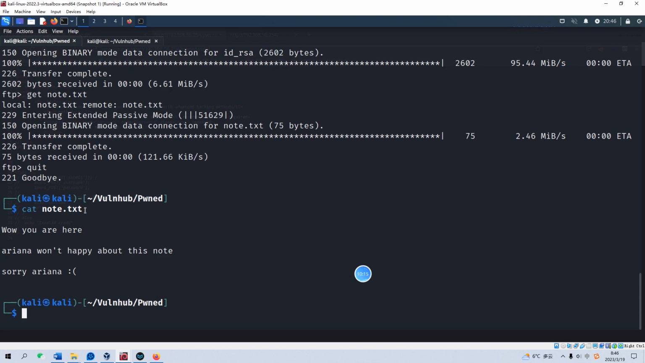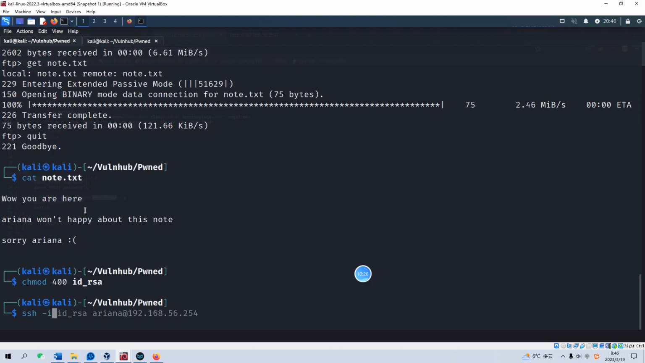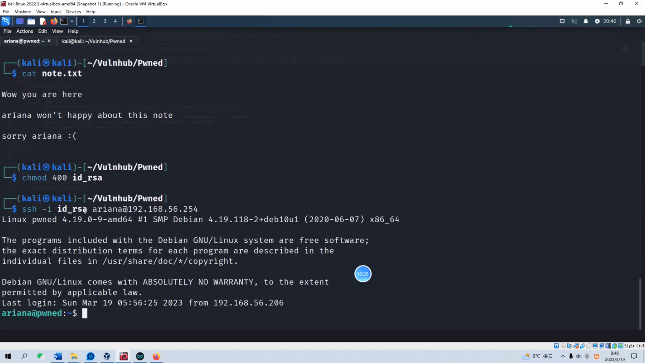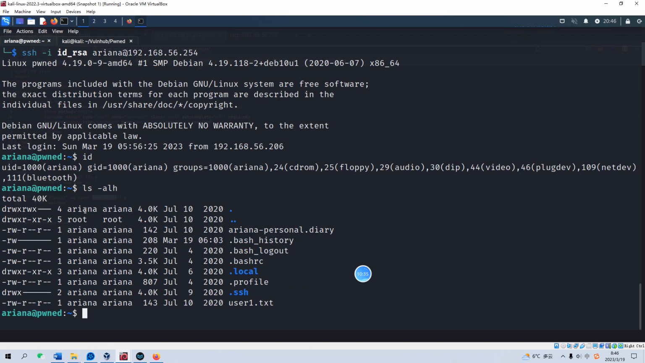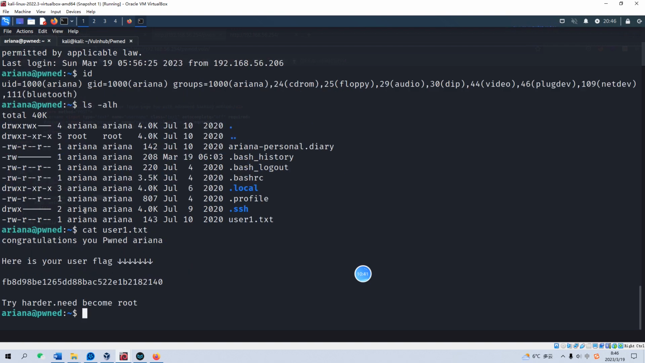Then we can use the private key file. But first, we need to change the privilege of this file, and then we can log in. Yeah, we successfully log in as Ariana, and we can list the files, and we got the user flag. And try harder, we need to become root.